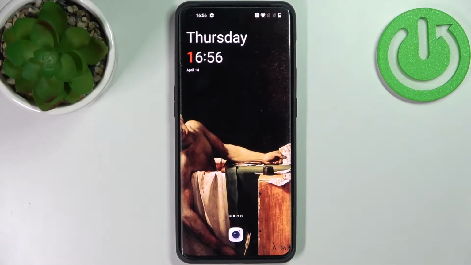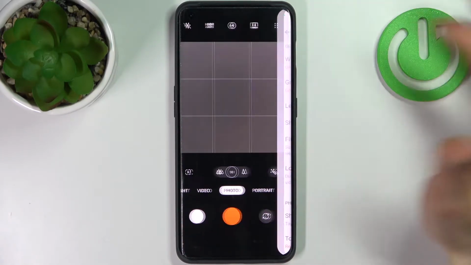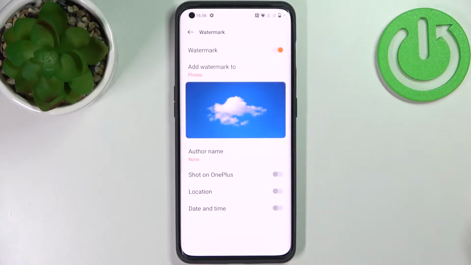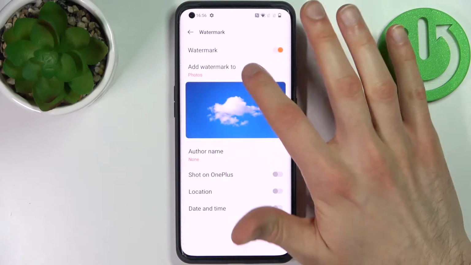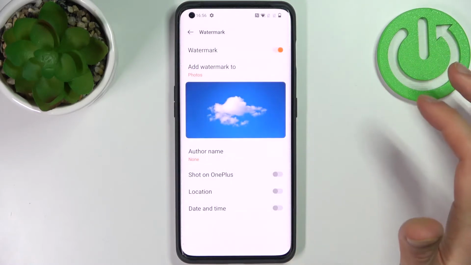Here I have OnePlus 10 Pro, and today I'm going to show you how to customize watermark in camera on this device. So first let's open camera, tap here, go to its settings, then go to the watermark, and here for example we can add watermark to photos, to videos, or to photos and videos.